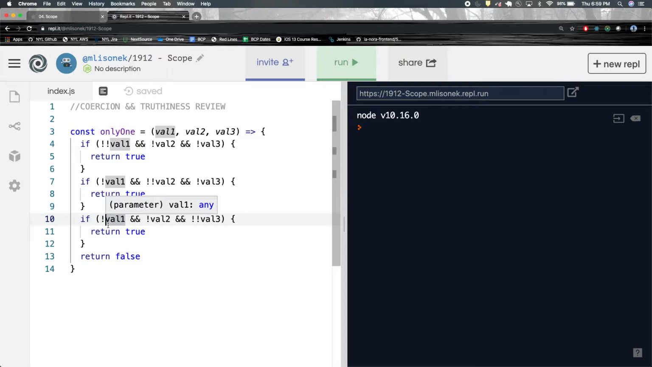If the first one is true, but the others, maybe there's another true in here. The second one is true, maybe there's another true in here. The third one's true, maybe there's another true in here. These don't run, so we just return false. It must not be what we're looking for. Okay?